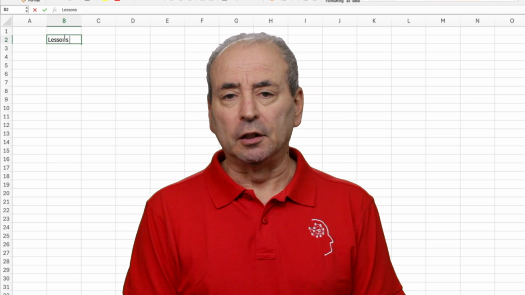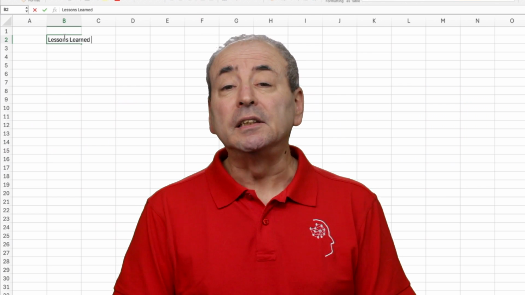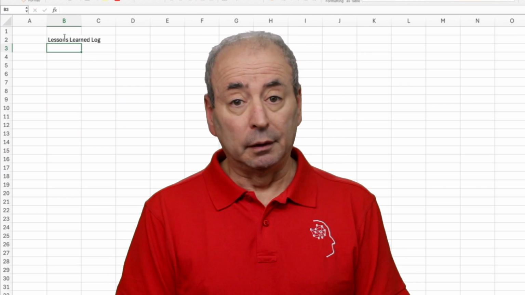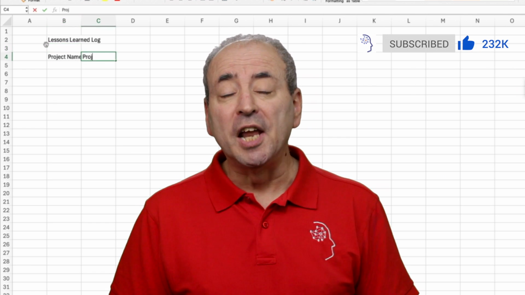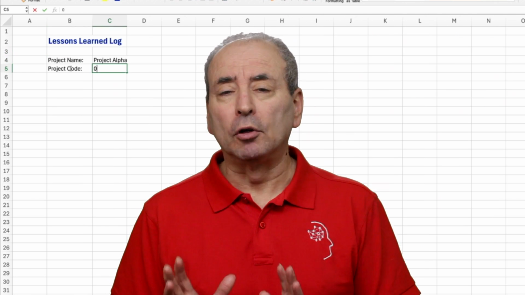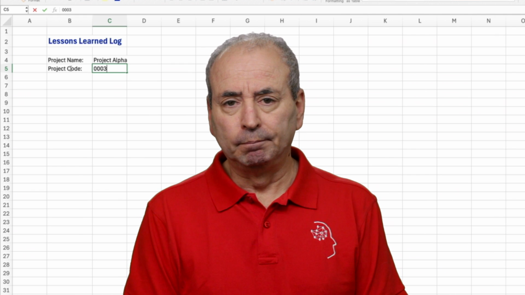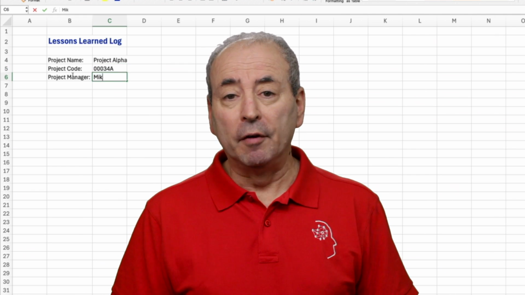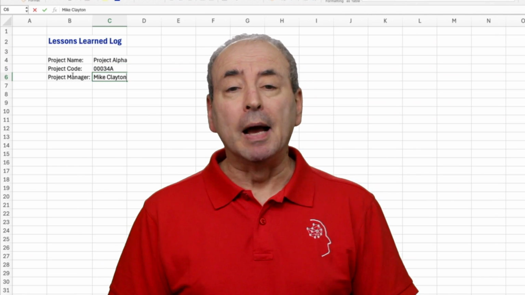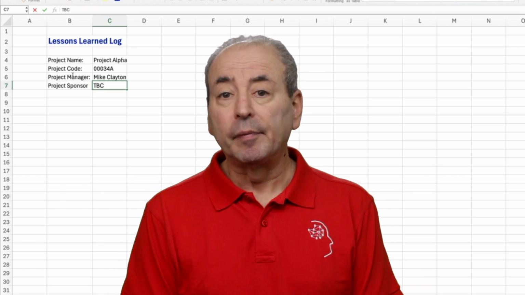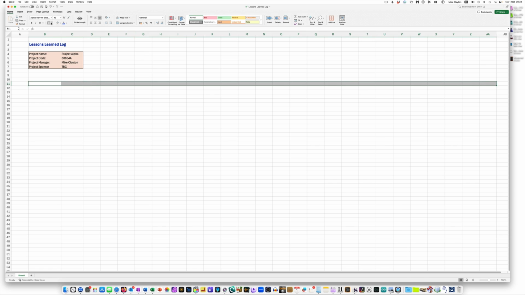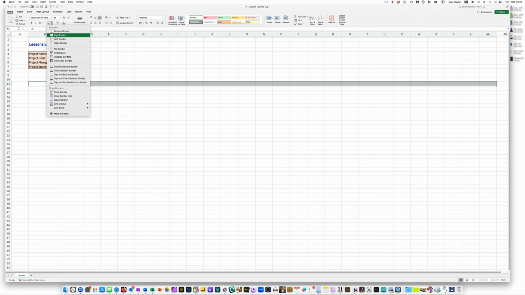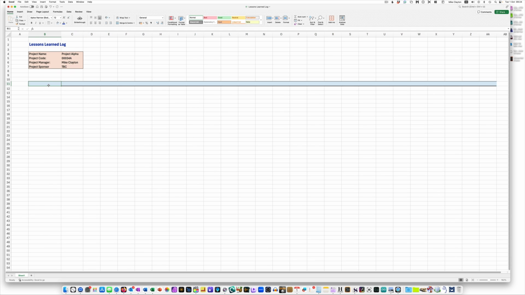Next, create a title block for your lessons learned log. This should contain things like Lessons Learned Log, the name of the project, and a project code if it has one, the name of the project manager, and maybe the project sponsor. Next, set out the log itself in the form of a table.